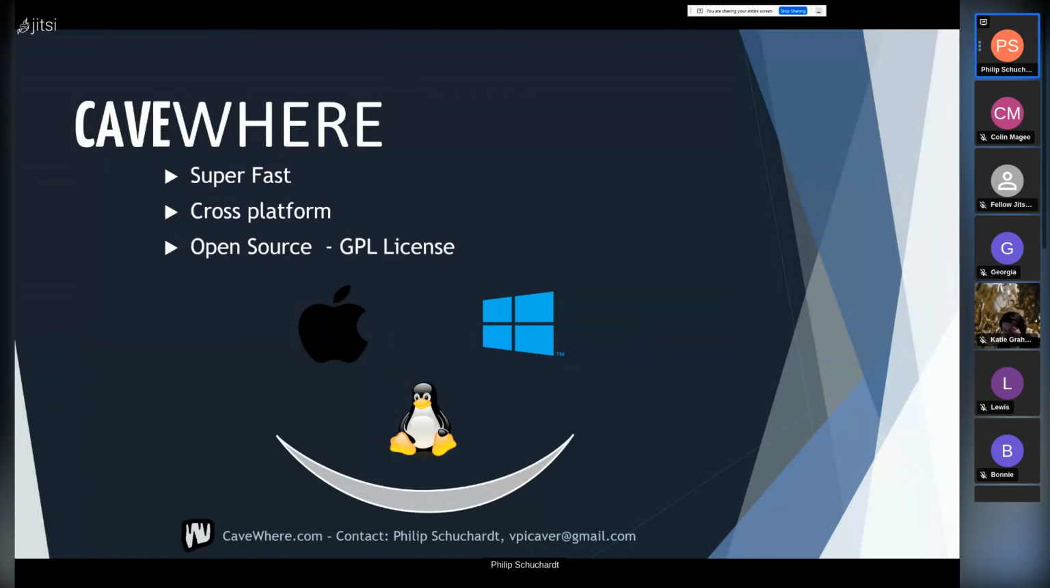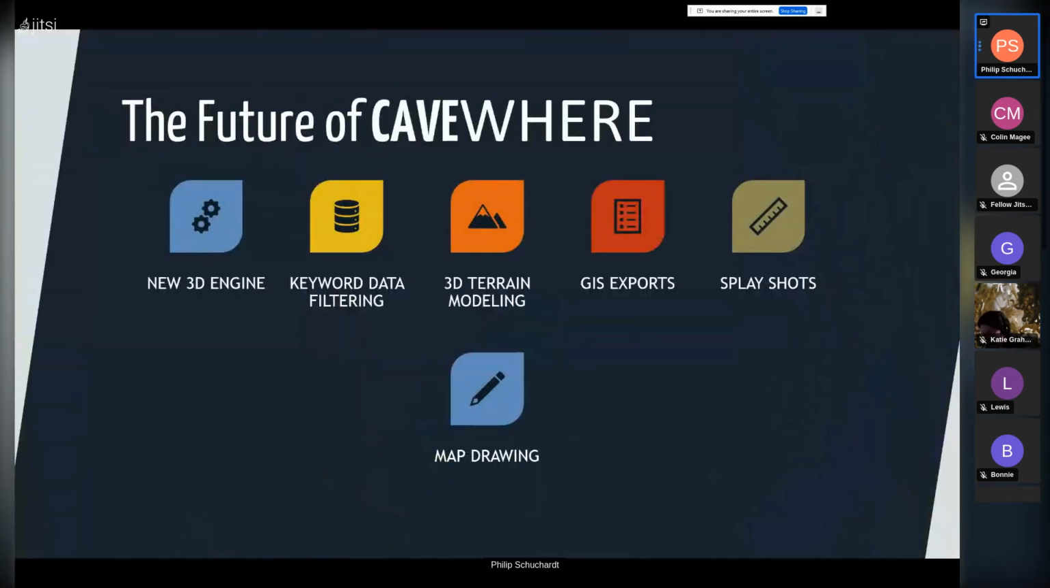Wookie is working on trying to get Caveware into the Debian package, but we're very slow at making that work. Features in the future that I'm actively working on include a new 3D engine. That's why the export wasn't working: with this new 3D engine, I need to port the export to work correctly with the keyword filtering, which is what I kind of demoed, and that's a work in progress.